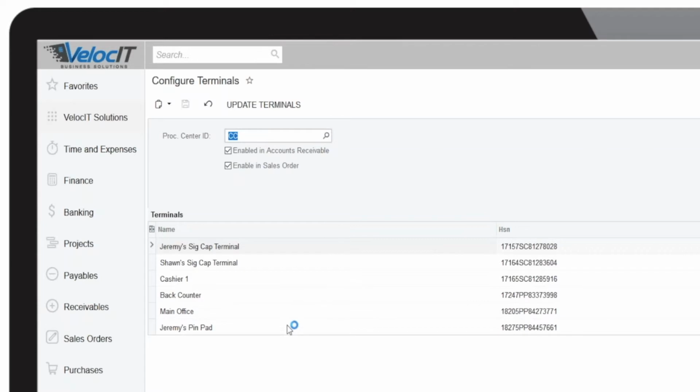The terminal names are editable, so they come in by default having the same value as the HSN column, and you can then come in and edit them to whatever you would like them to be. Click Save. This description is now going to show up on our following screens when we are processing payments.